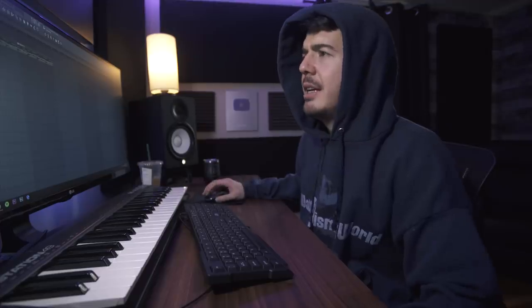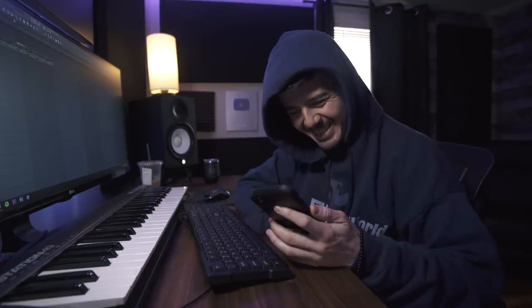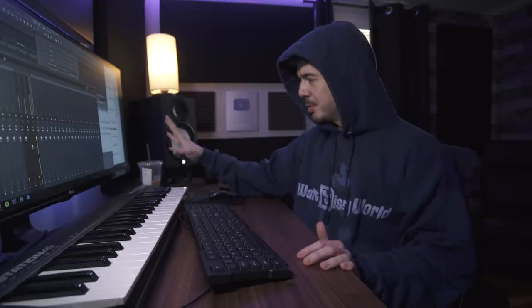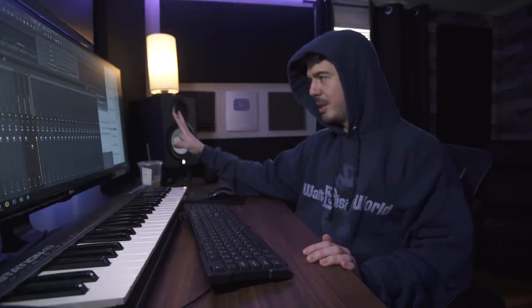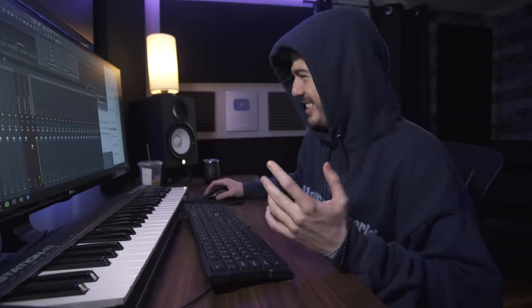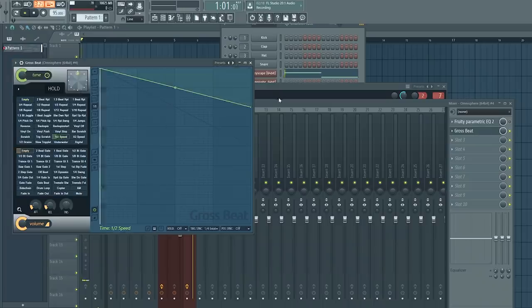Tip number five of the day is, don't force half speed on Gross Beat when you don't have to. And you know what? We've all done it. Everyone, from the best producer on earth that uses Gross Beat half speed, to the worst producer on earth that knows what a half speed is. Everyone's done it. They're trying to save one of their beats. They go into half speed.